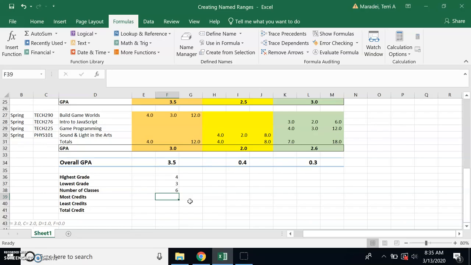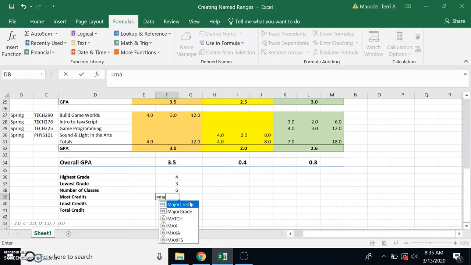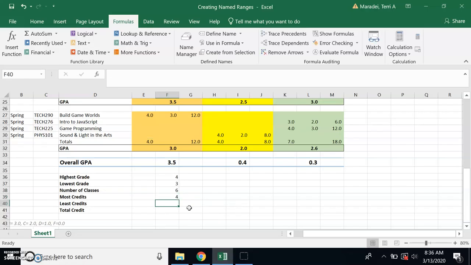Most credits. Now I'm going to use the major credits. Most credits is going to be max. Most is highest. Max major credits. Enter. For least credits, I should be using min, the range major credits, and for the total, of course, I should be using sum with the major credits named range.